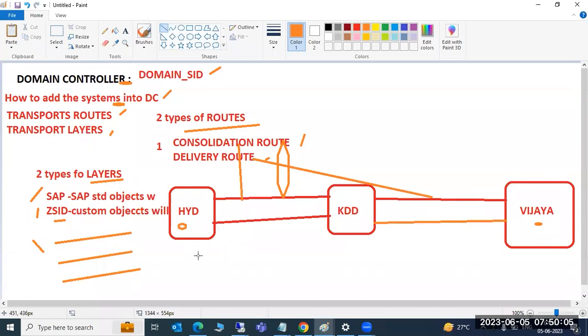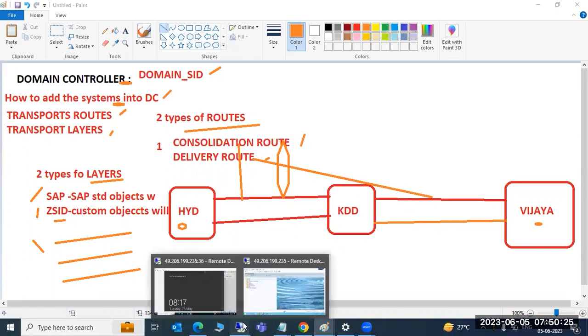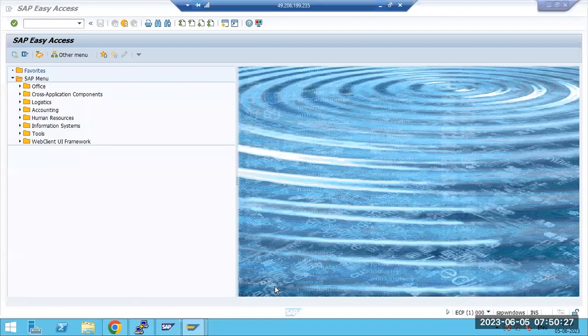We still have one class left for the TMS configuration. It's not that we have completed everything. The configuration we have completed. The remaining things are very simple. Configuration is only a one-time activity. One-time activity means you enter your landscape once, and that's fine. When the system is live, you can move n number of objects and data from your development to quality to production system.